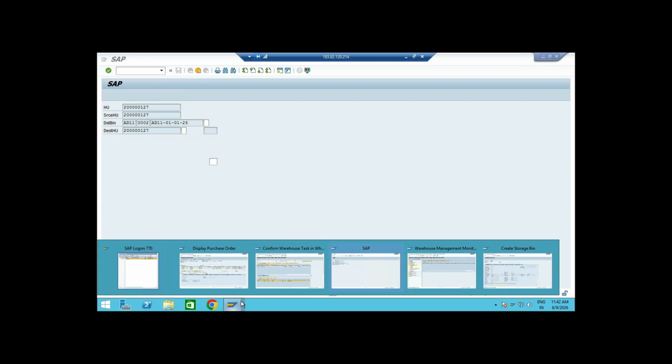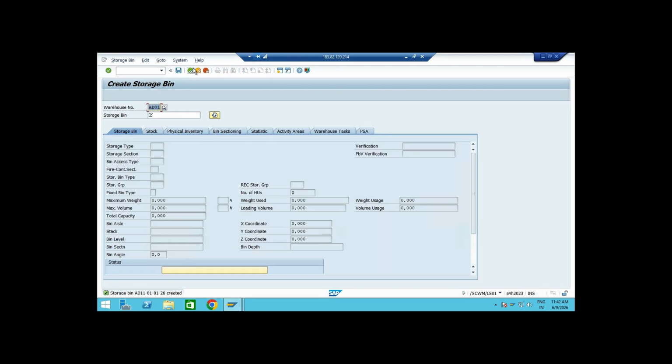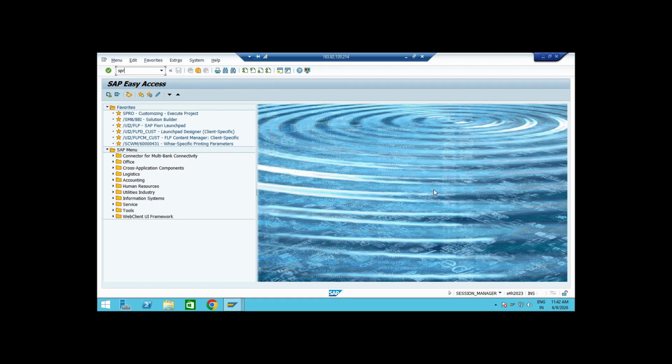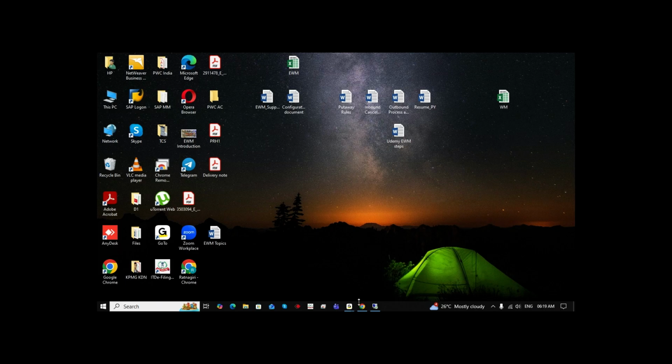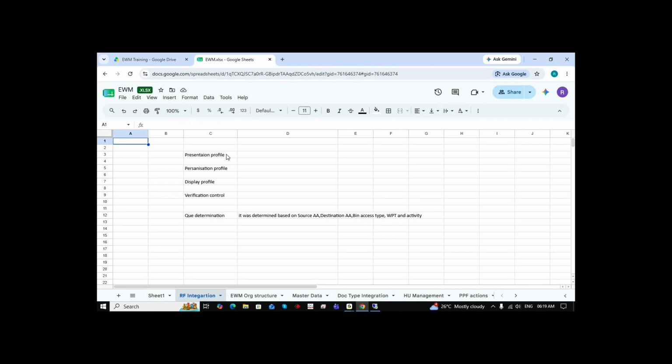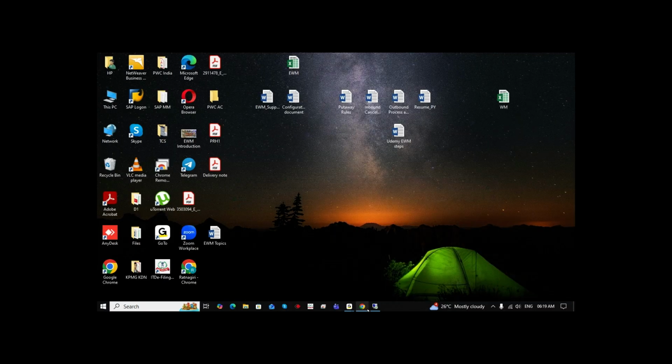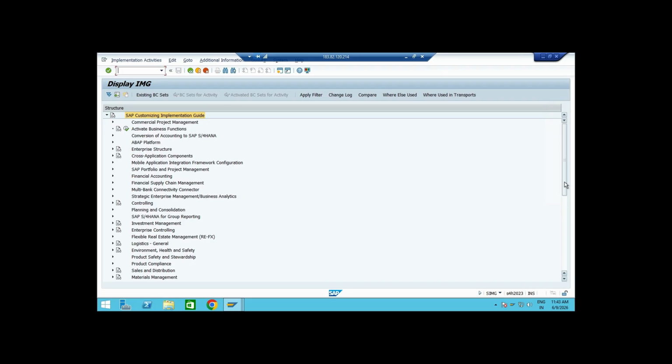I think if you're remembering, we discussed one more thing called verification profile during our configuration, right? If you remember, we discussed three things over there. The one is presentation profile, which is assigned to a warehouse number, and personalization profile is assigned to the user ID, and this display profile is assigned to the presentation device, or the RF gun which we are using, like I can say resource. Here there is a verification control, right? So this is a place where we can control these scannable fields. Let me go inside of it and I'll show you.